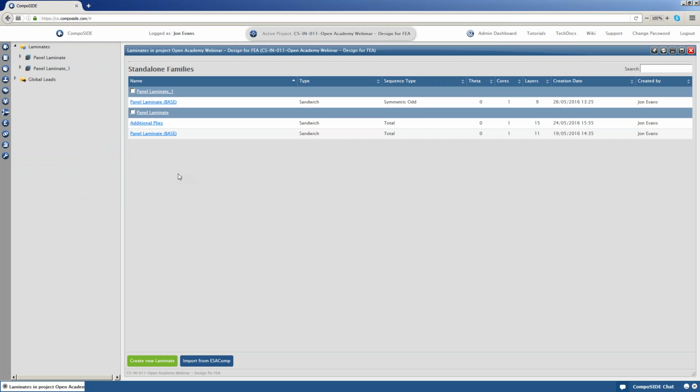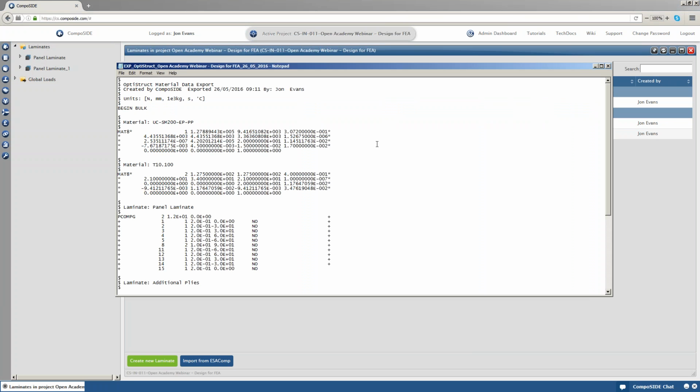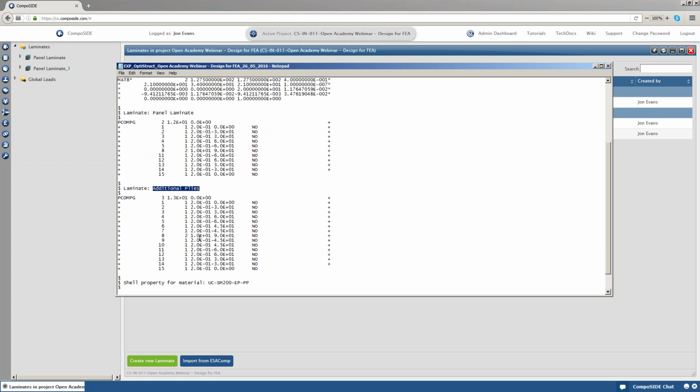So I've done this already. If I give you a quick example of the file that it generates, for this example we've got a HyperWorks model which I've generated from this CompoSIDE model. CompoSIDE exports the materials, so I've got 2 materials in my stack up. I may have about 50 materials in another project, but this one's fairly basic, and you can see that it's brought in all the material data, including both laminates. So I've got my panel laminate and I've got my additional plies laminate, which is around the center of the cutout.